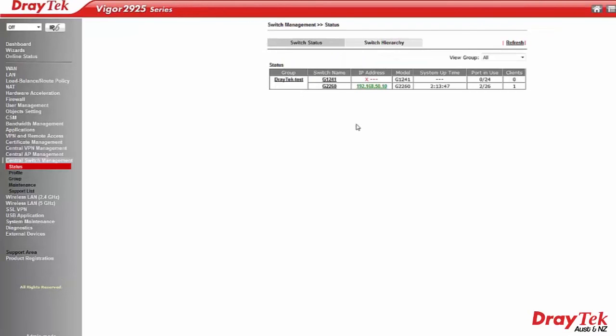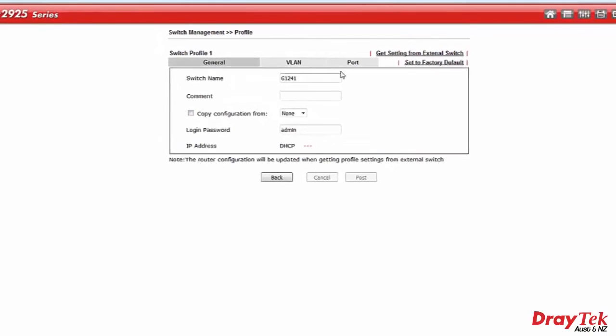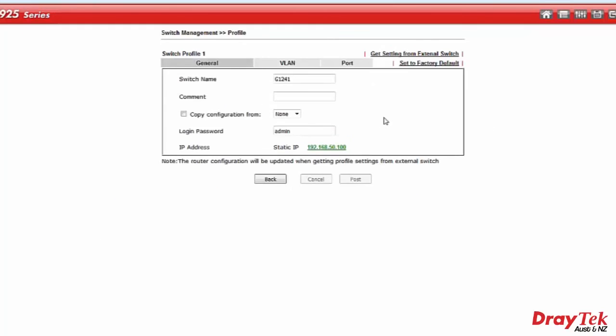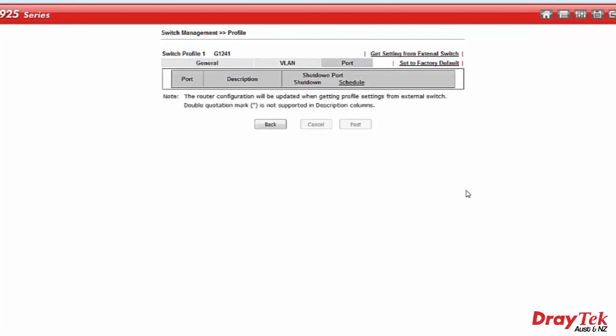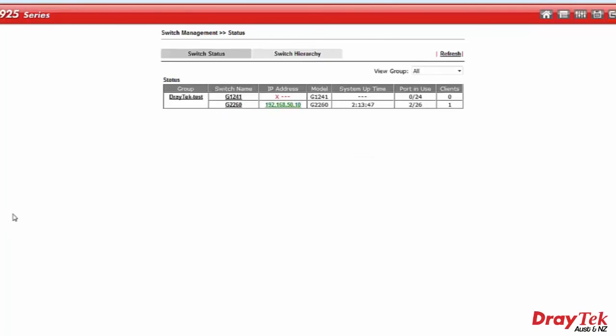Unconfigured switches will show an X for the IP address. Clicking on the switch name will let us configure it. We can enter a switch name, copy the switch configuration from another switch, change the login password, and assign an IP address. Clicking on the VLAN tab will bring up both the router VLAN settings and the switch VLANs. The port tab is used to shut down required ports. After the switch is configured, it will appear in the status page.